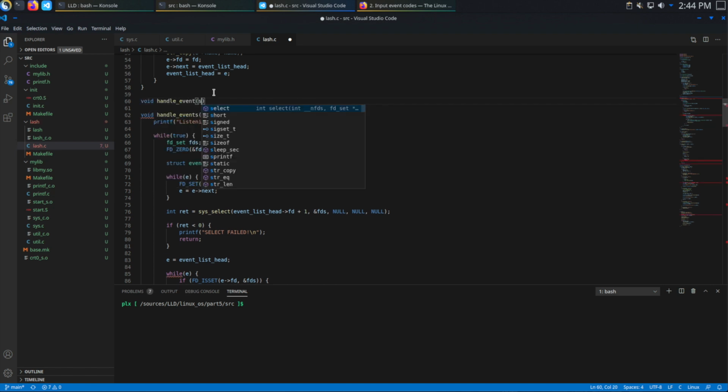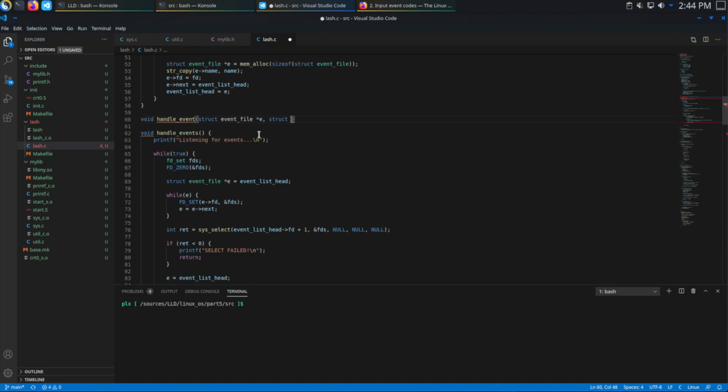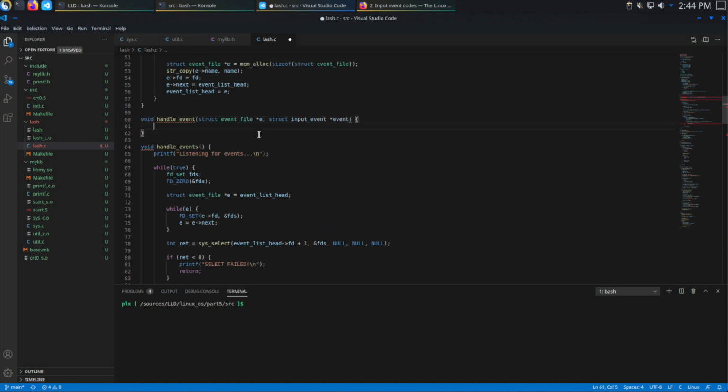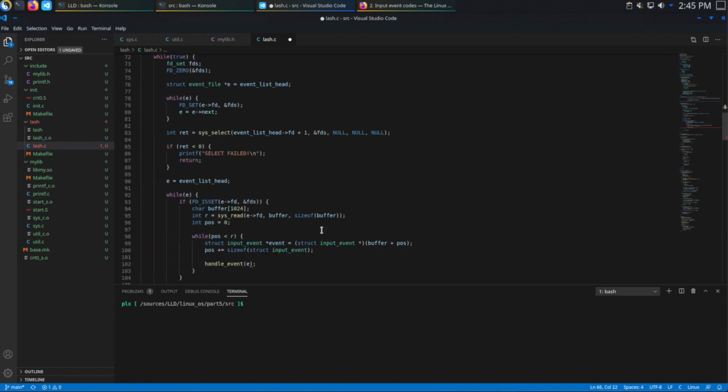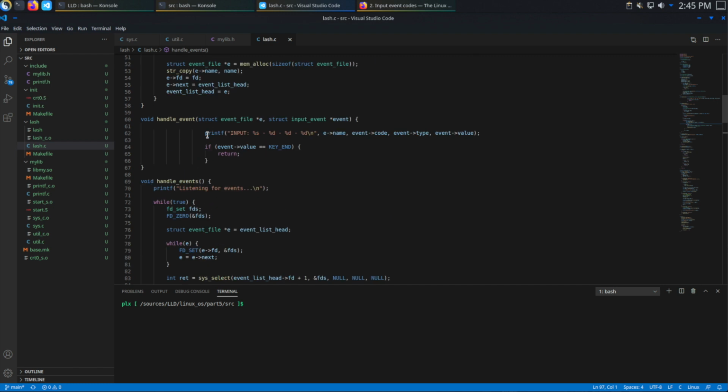It's going to take in the struct event file, so the file that the event came from, and the struct, what is it called? Input event. So that's the actual event. Let me just paste this back in here. And so we want to pass E and event. Alright, clean this up.